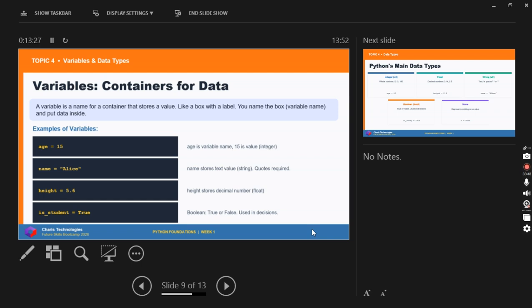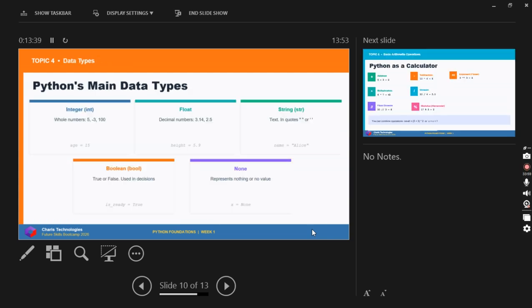Then this one is student equals true. This true, in Python we have what are called Boolean values. Boolean values are two in number, true or false. Those are the Boolean values in Python. Right. So data types, I've already talked briefly about it. Integers are whole numbers and they are known as int, like 5, minus 3, 100 and so on. Then decimals, they are known as what? Floats. Strings are in quotes. Then we have Boolean and we have the None value. Do we have anything else here?